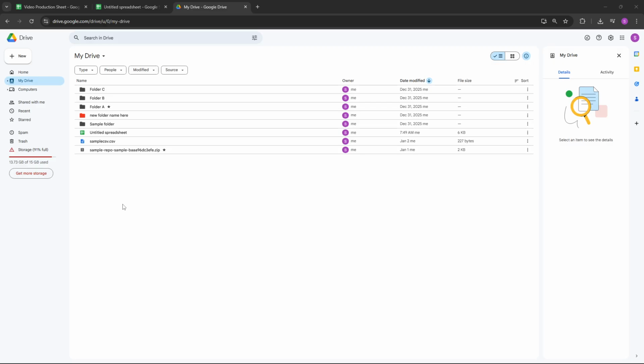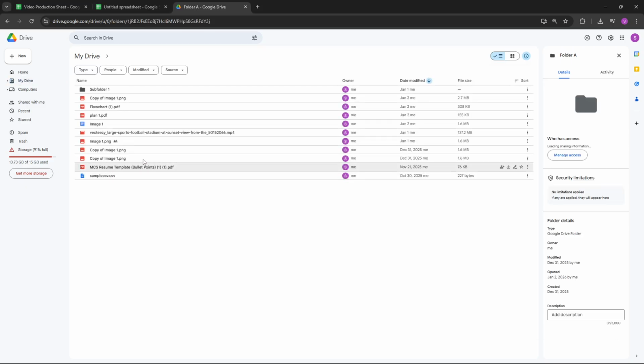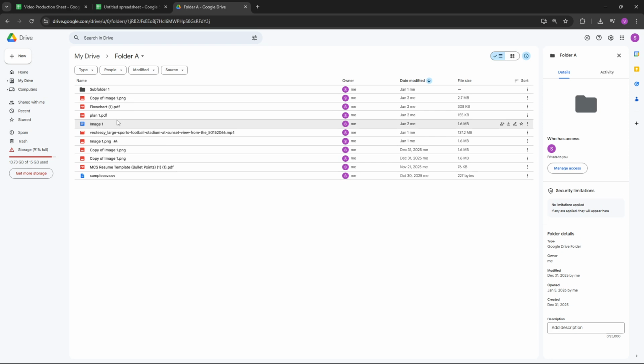First, sign into Google Drive in your web browser so you're in the account that owns or has edit access to the file you want to update. Once you're in, find the file you plan to replace. If your drive is crowded, use the search bar at the top or filter by file type to narrow it down. It helps to preview the file to make sure you've got the exact one that's already shared or linked elsewhere.